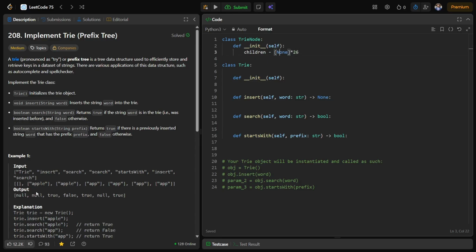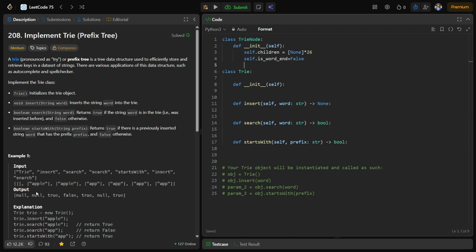If you are wondering why I have named this children: suppose you are standing at A, and you need the reference for P, like in apple. So P is a kind of child to A. That is what it means. Self.is_word will be False by default.